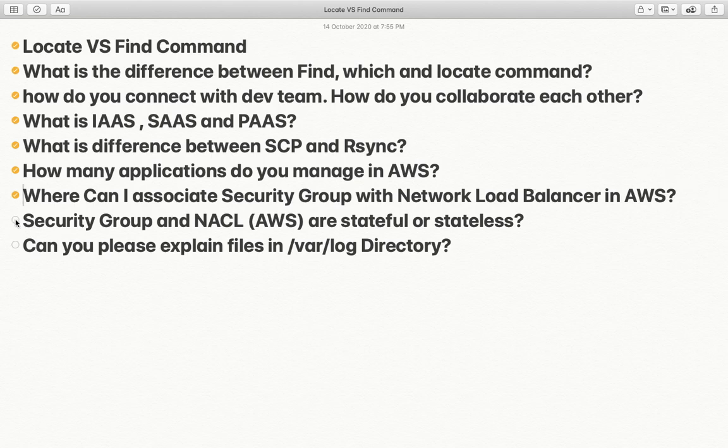Now this question I would like to leave to you. Security group and NACL in AWS, network ACL I'm talking about. Are they stateful or stateless? Not a problem, I can give you a hint. Network ACL is implemented on top of a subnet, and security groups are implemented at every instance level. Now you have to tell me whether these are stateful or stateless. So I want you guys to study what is stateful and what is stateless. Please write in the comment box. I shall be waiting for your answers.